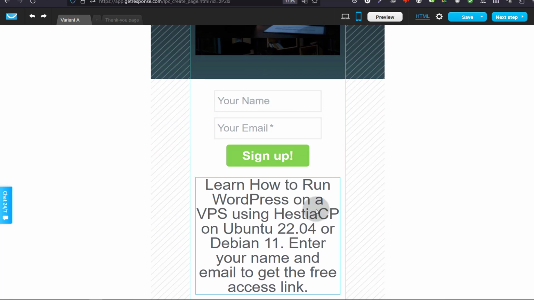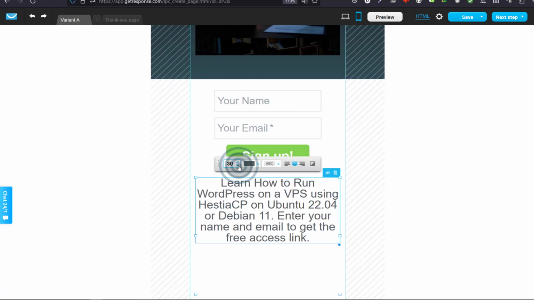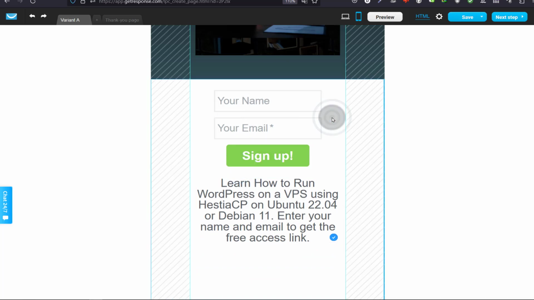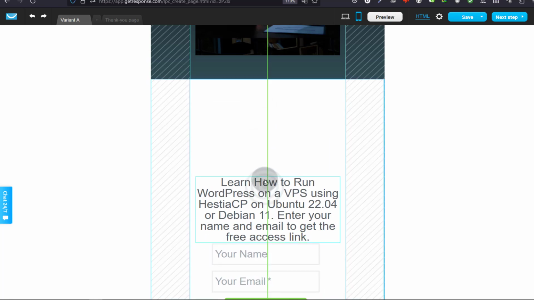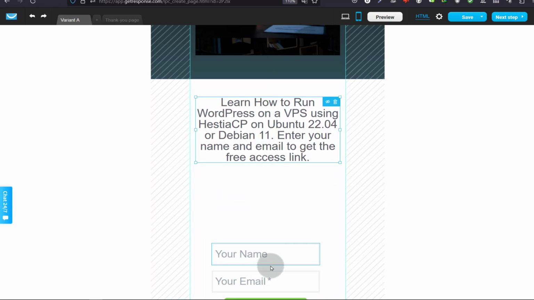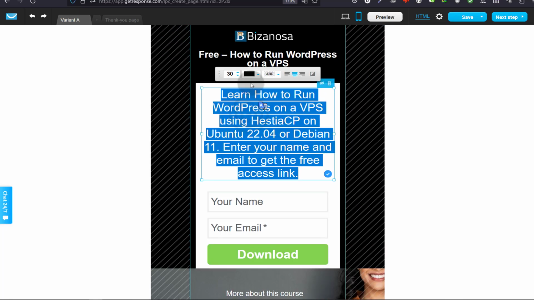And of course, for these ones, you need to interchange them. And first of all, reduce the font down to like 30. And then we're going to bring this one up, and this one will follow. So it depends on how you want your landing page and the message that you want to send.